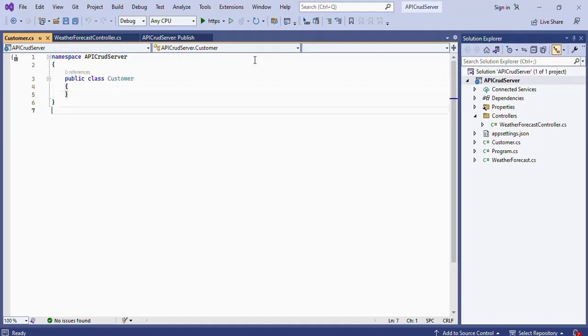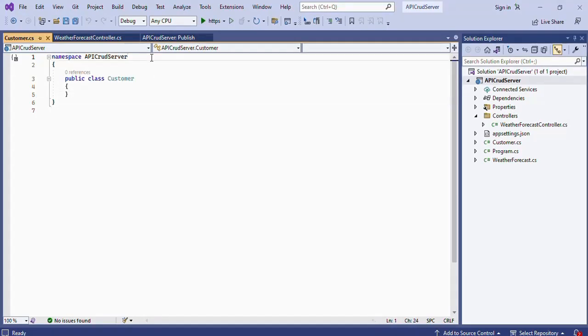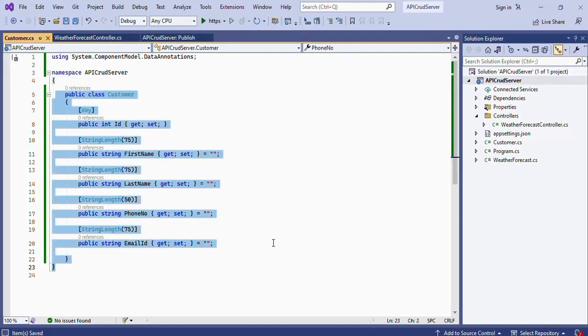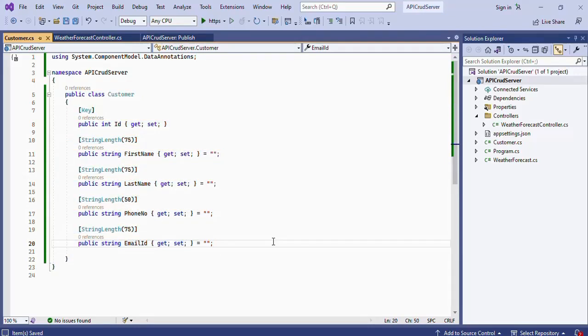In API solutions, you don't keep the class files inside the Models folder. But if you wish, you can create a folder named Models and keep all your model classes inside it. I'm just keeping my Customer class in the root folder just to keep the project simple. Next, we need to add properties to the Customer class file. Off the screen, I have added 5 properties to the Customer class file, namely ID, first name, last name, phone number and email ID. Hope these properties are enough to create our API CRUD solution.